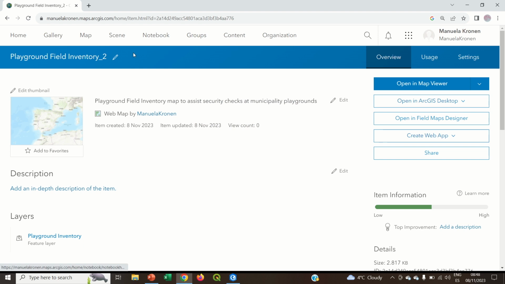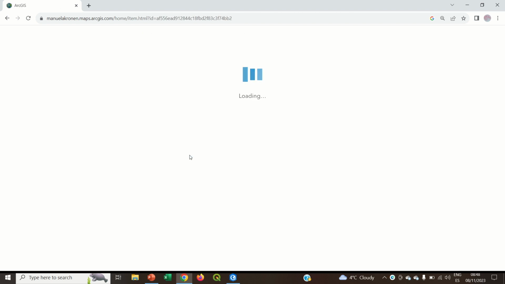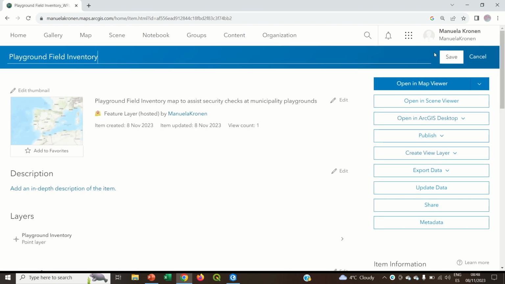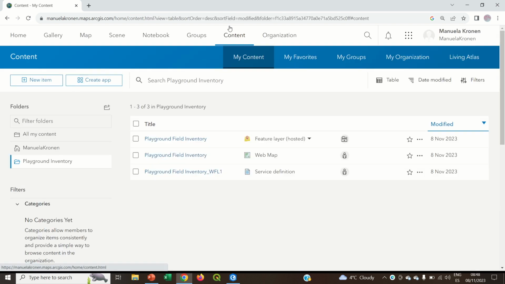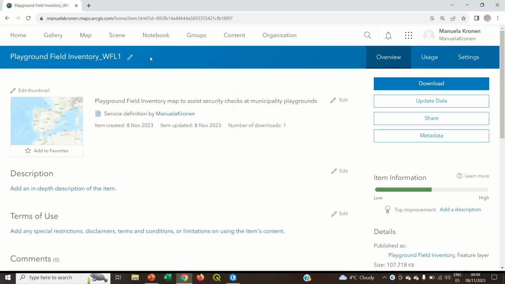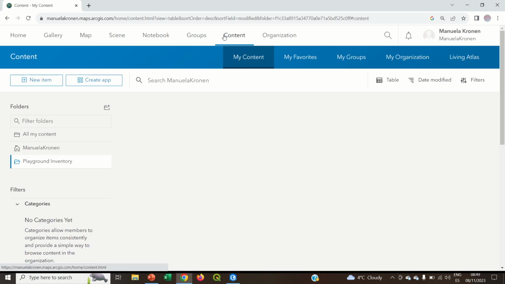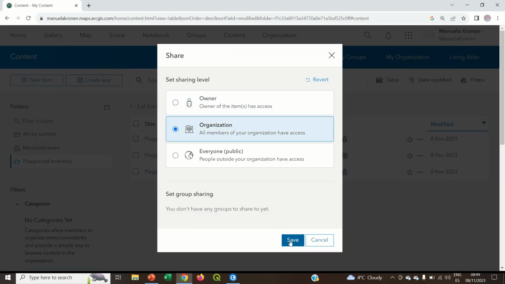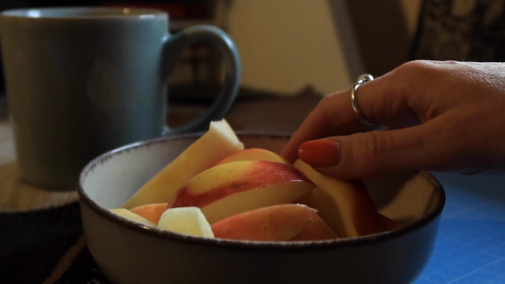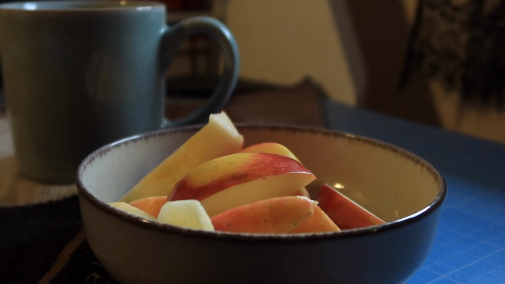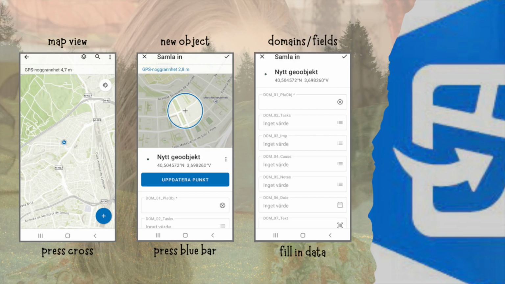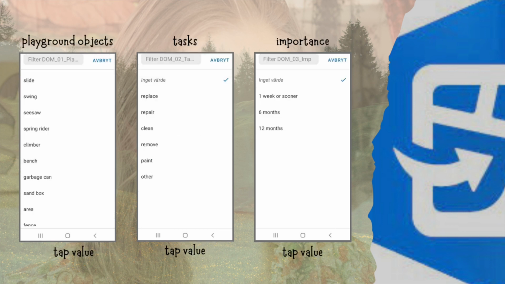We can change the names to make everything look nice and tidy. And we share the web map and the feature layer with everybody in our organization who is involved in the fieldwork. And if we have done all the work up until now correctly, we should now be able to see all these menus in our Field Maps app.